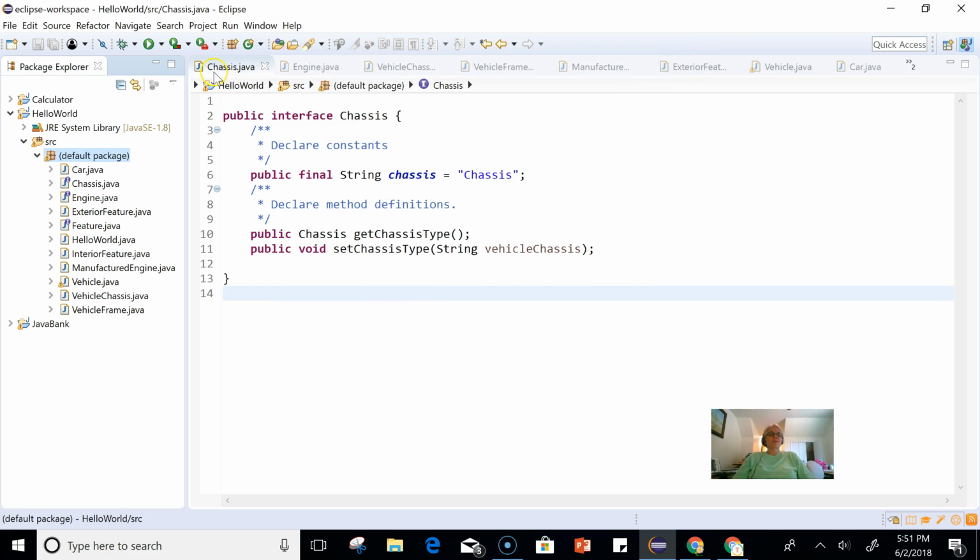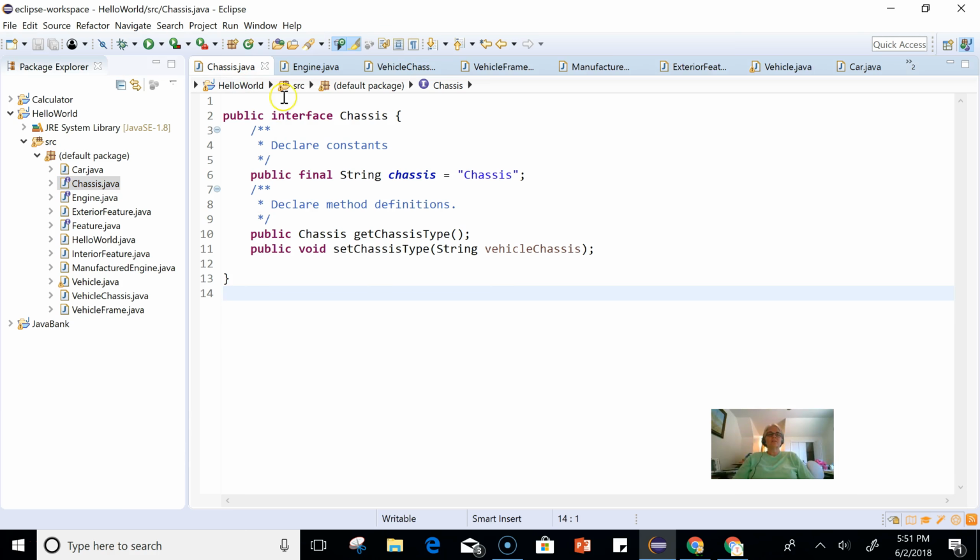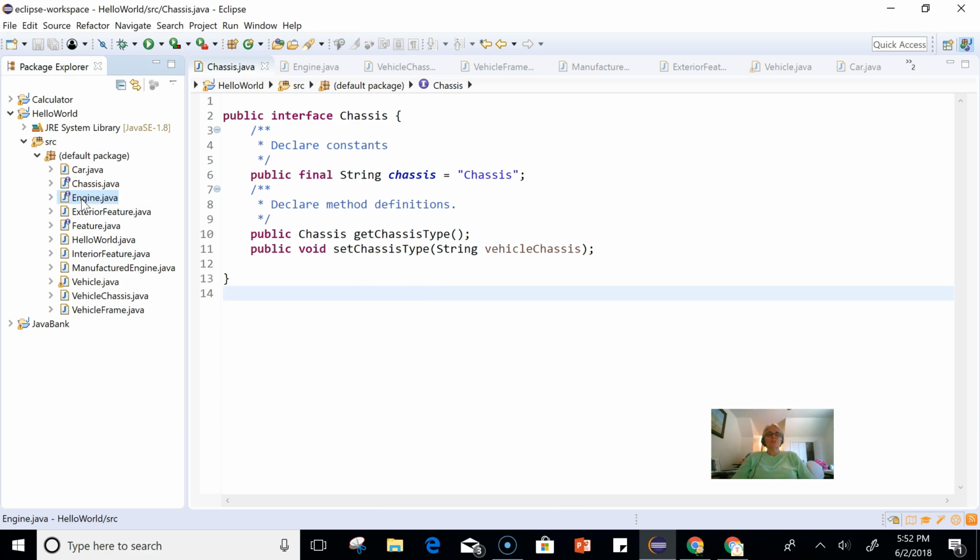And here you can tell that they're marked interface when you go into them. It has the little indicator here that says it's an interface. So this is the chassis interface. And declare the constants. It was pretty simple, just add that in there. There are two of these, one for chassis, one for engine. Actually, there's three. There's one later on for vehicle. Okay, so the first two sections were the interfaces.